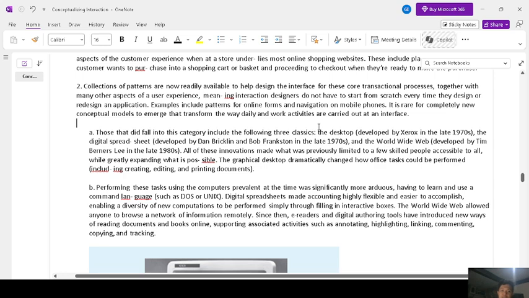Collections of patterns are now readily available to help design the interface for these core transactional processes, together with many other aspects of a user experience. Meaning interaction designers do not have to start from scratch every time they design or redesign an application. So interaction designers often do not need to start from scratch because there's already a pattern developed for them. Examples include patterns for online forums and navigation on mobile phones. So for mobile phones, there's already an established online forums or navigation. You don't need to create your own style. You just need to import it from an already established library.